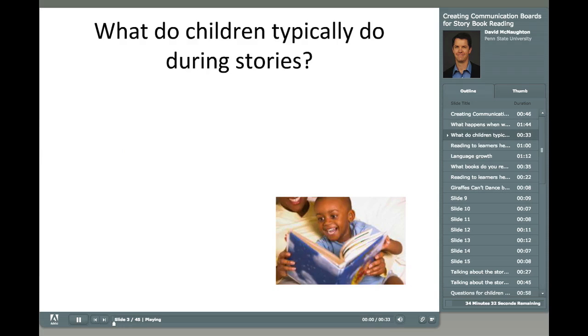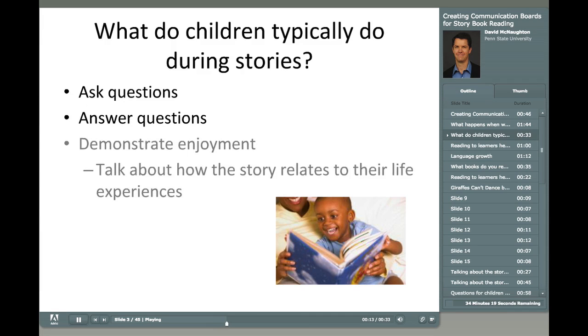We have fishies. So in that clip, you saw some of the things that children typically do during story interactions with an adult. They like to ask questions. They like to answer questions. They like to demonstrate their enjoyment of the text, sometimes by talking about how the story relates to their life experiences. And over time, as children become more familiar with the story, they like to retell the story and put the story in their own words.